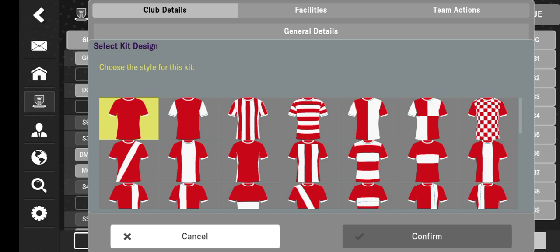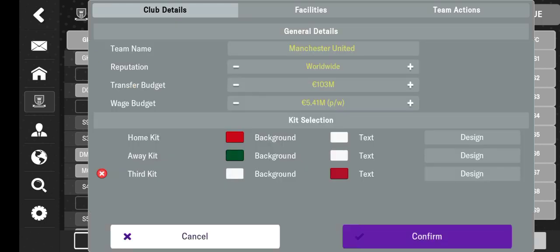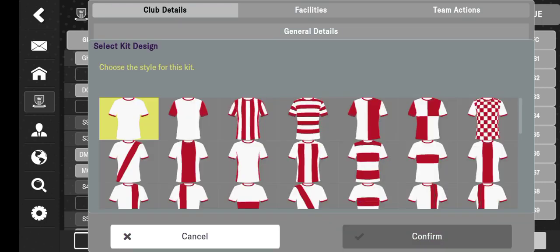So you can also change the home, away, and also the third kit here. Please feel free to try design based on your preference or based on a real team.